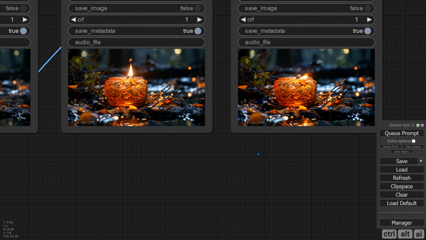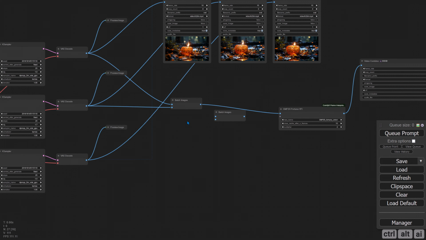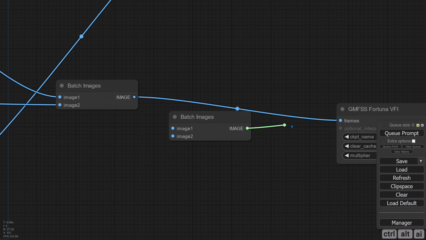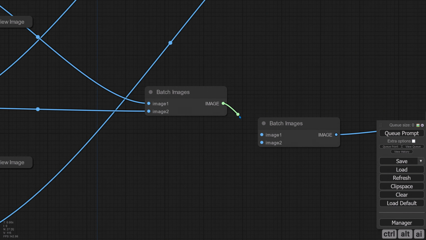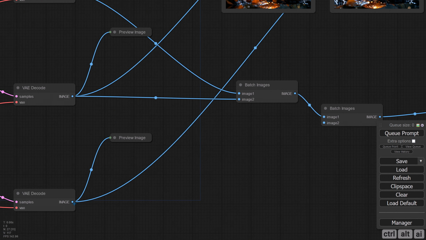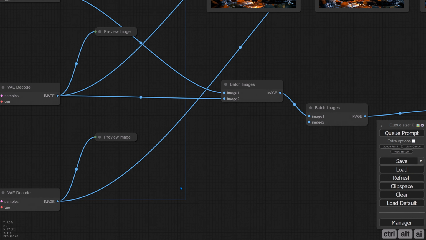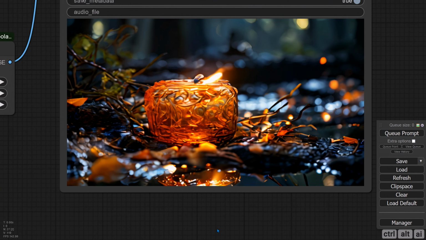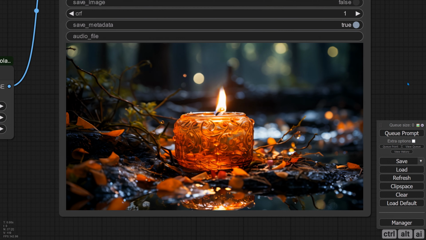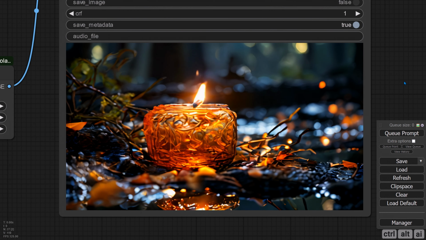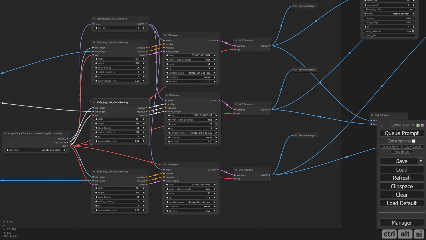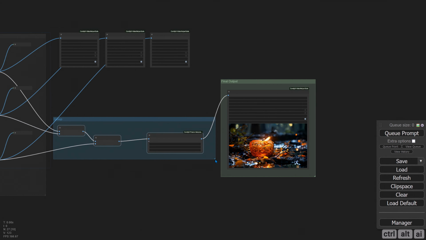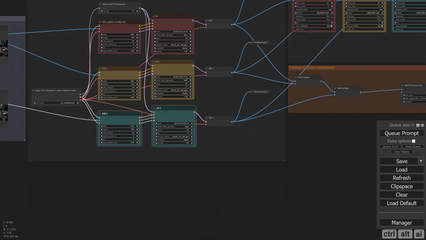To merge the 3 clips, duplicate the image batch node again. Connect the first batch output to image 1 input, and the third VAE decode will connect to image 2 input. This is the output when all 3 clips are combined. You can keep repeating this process as much as you want. For different scenes, it is just a matter of duplicating the nodes and repeating them.